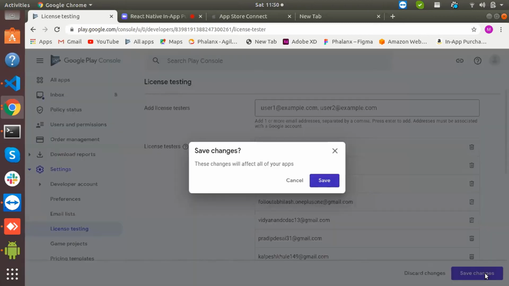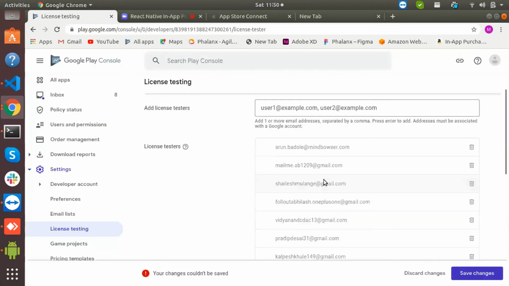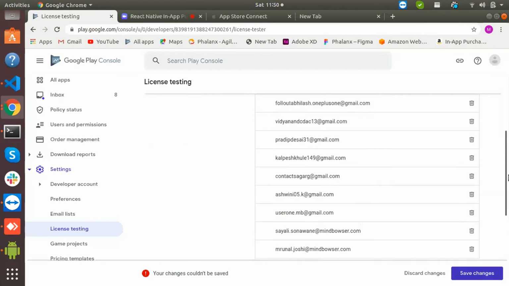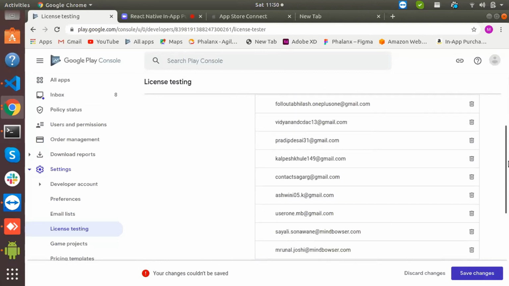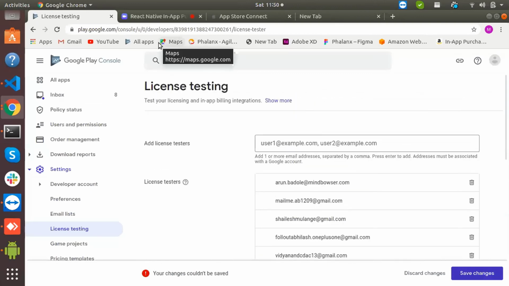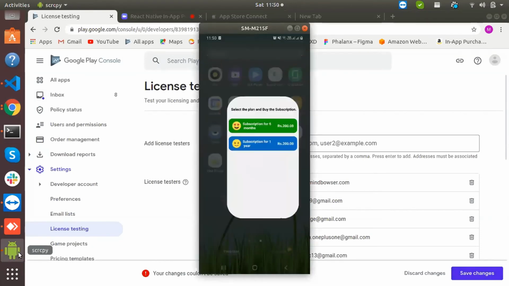and just save. This is the only thing we need to create on the Google Play console. Now we will see the actual demo, how it works on the app side.